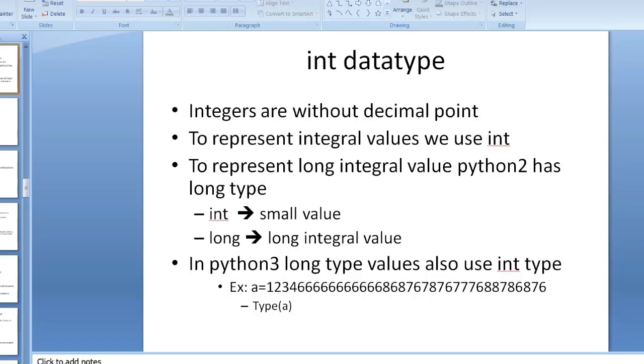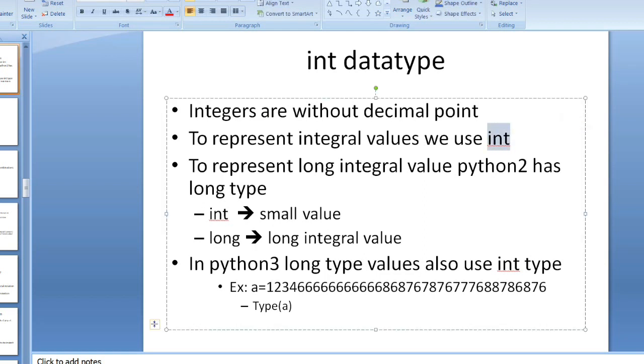To represent integer values, we can use int. Python can automatically identify that it is int type. Here there is some small difference between Python 2 and Python 3. We are discussing Python 3 only.